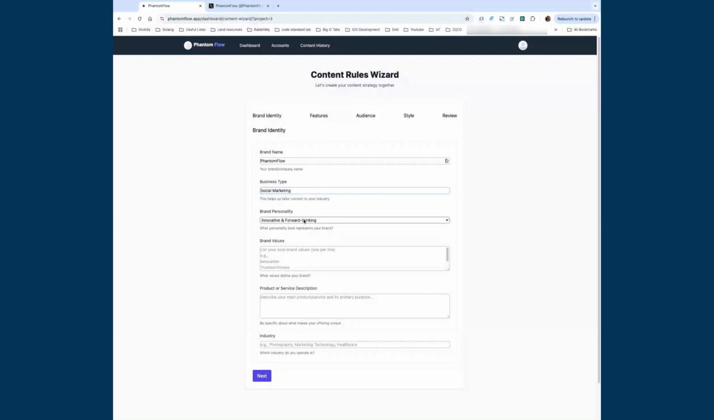For brand personality, you're able to choose between the options that we have here. I would just choose one which says, let's say, trustworthy and professional. And here you need to specify the brand values and all of that, and then you can just fill all of that in.